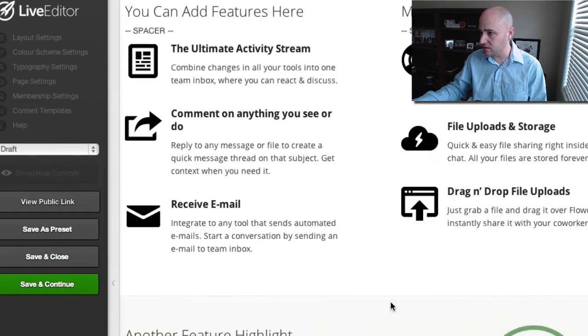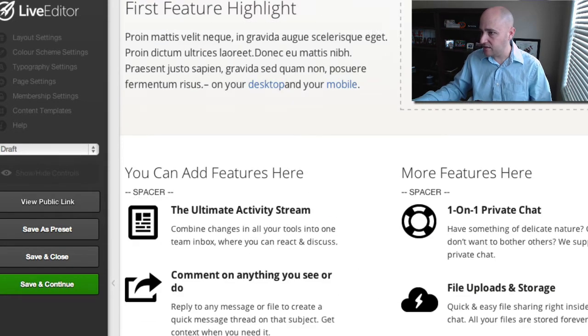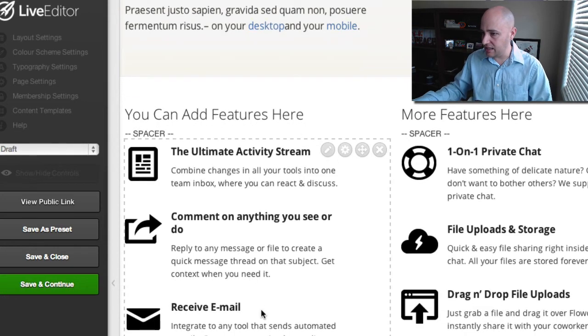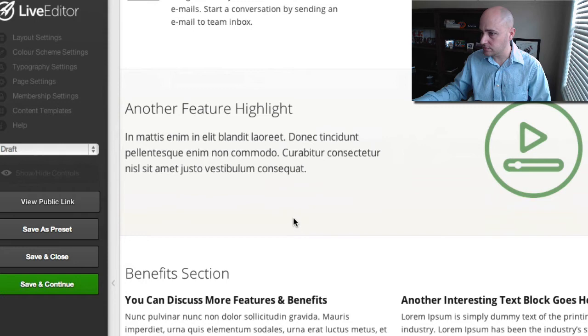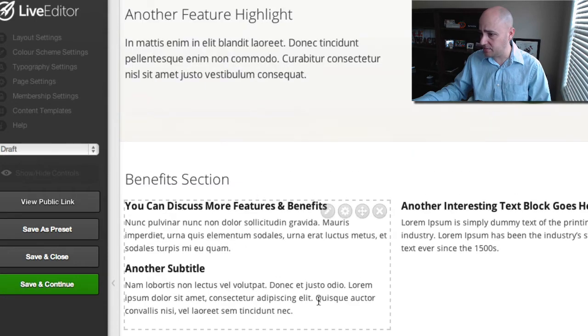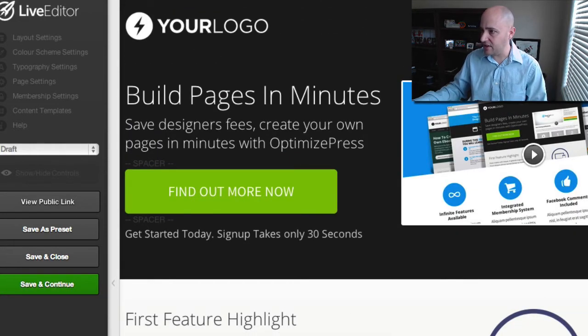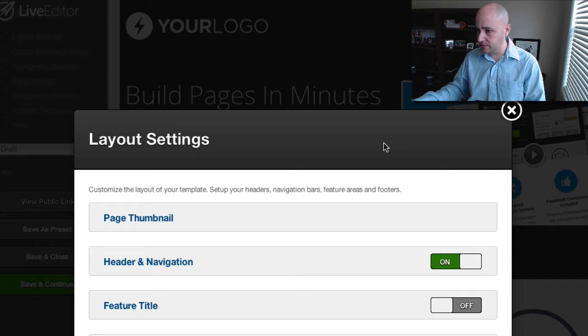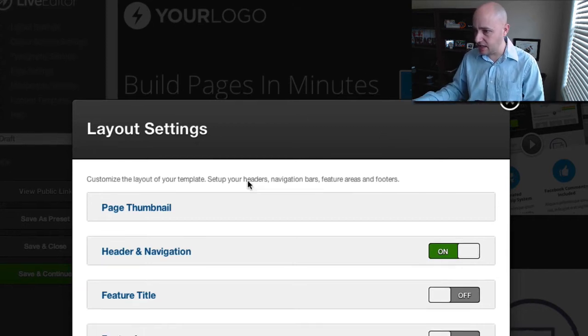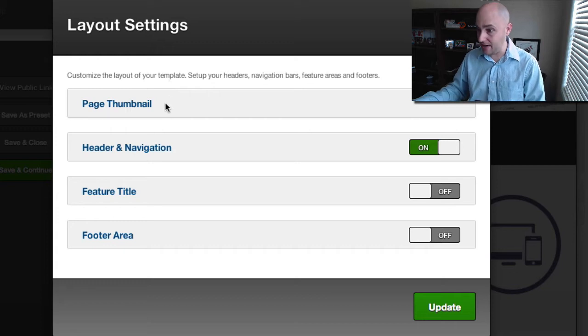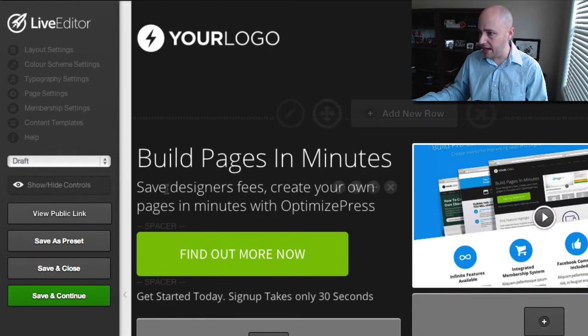If I scroll down, I've got a feature highlight, a list of features that I can add here, another feature highlight, and some benefits or whatever. So this is actually doable for now. I do like the fact that I can have my navigation links up here. Oops, I actually just clicked there, and it's already given me some layout options. Header and navigation on. Okay, that's good, because I definitely want the header and the navigation. And these look like some other page options, so I'm going to close that. Let me turn my controls back on.